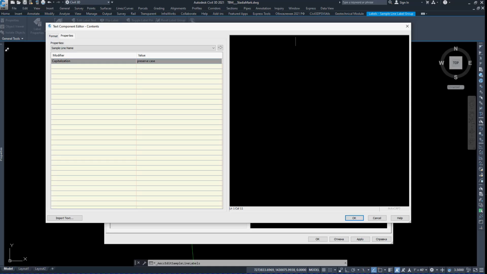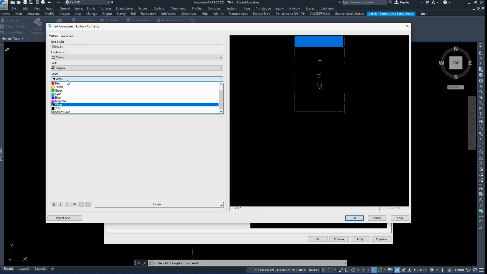Insert 9 symbols, TBM rotor. Use symbols to simulate the necessary vehicle. Now we insert spaces. You can add letters and numbers. You can change the color of the symbol.